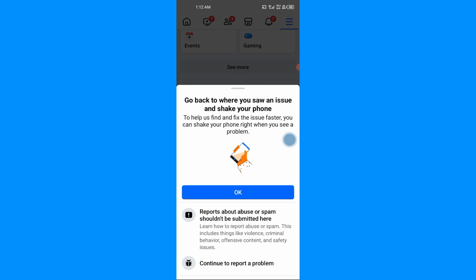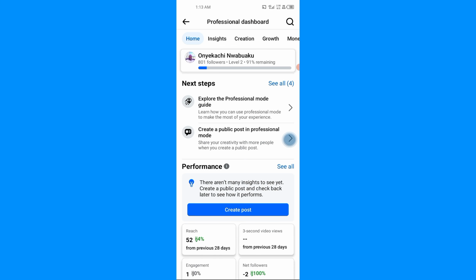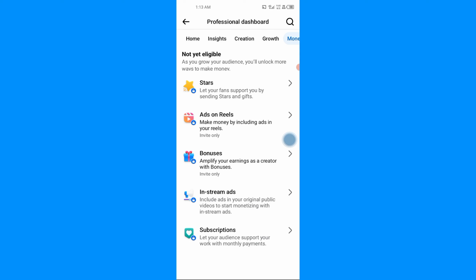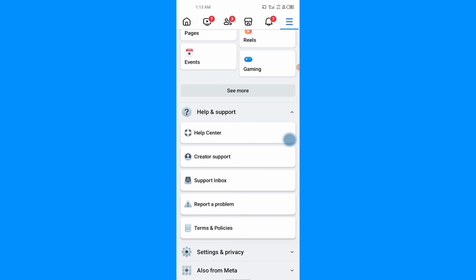Now go back to where you saw an issue and shake your phone. So what you have to do is go back to where you saw an issue and shake your phone. Tap OK. So let me see, I saw an issue on my monetization. What I have to do is just shake my phone, then go back, tap on report a problem again.